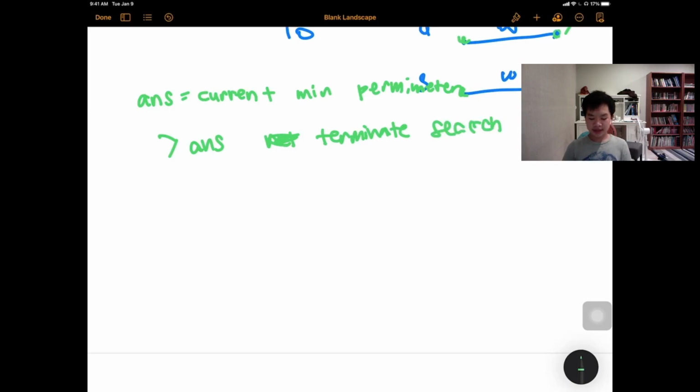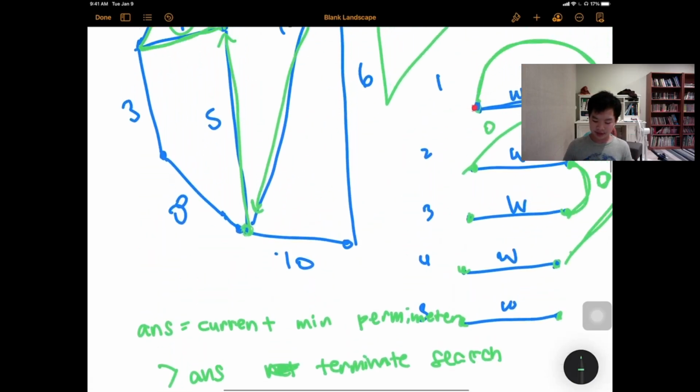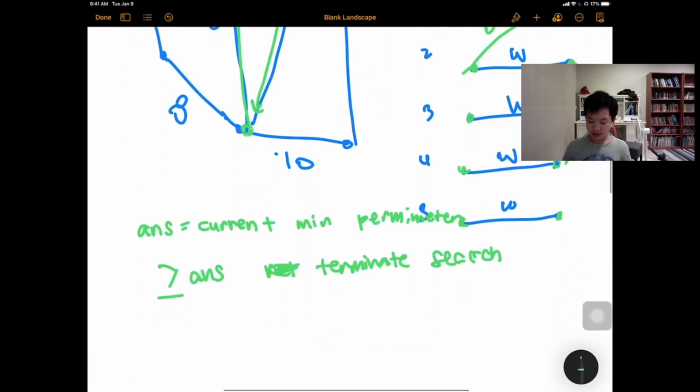And this is because if you already have a current perimeter that's already greater than the answer, there's no need to keep on searching, because the new possible perimeter is always going to be greater than this answer already. So then I think this is basically the only heuristic you need to pass the test.